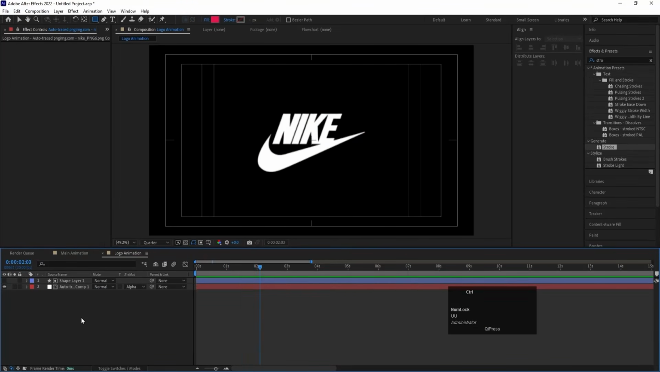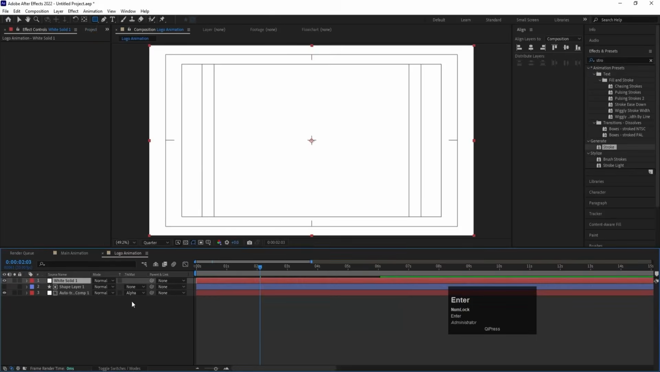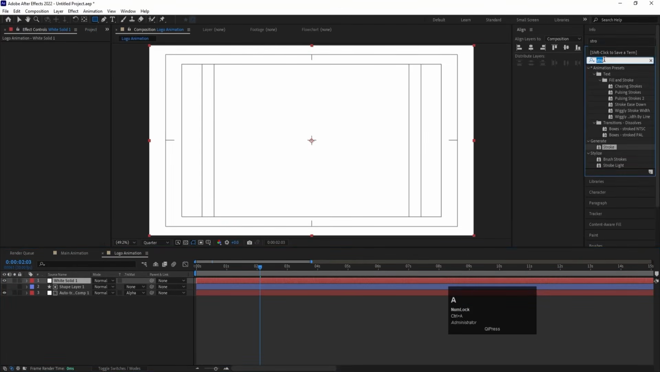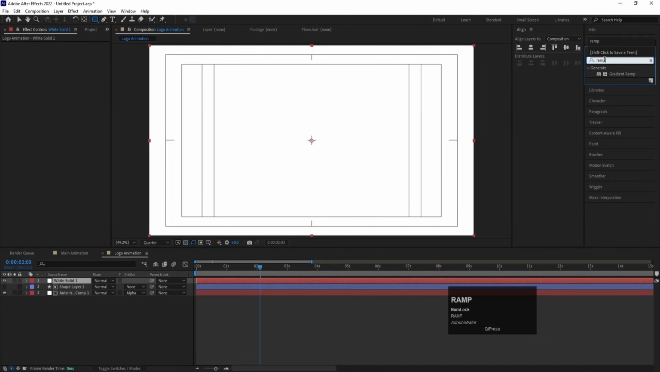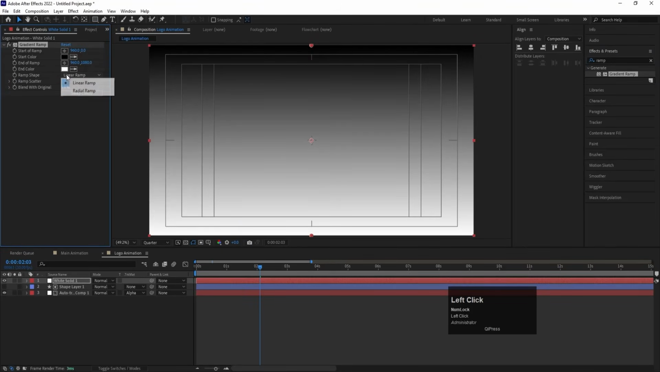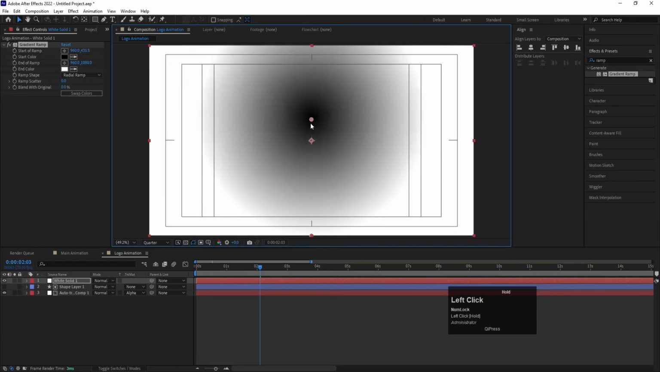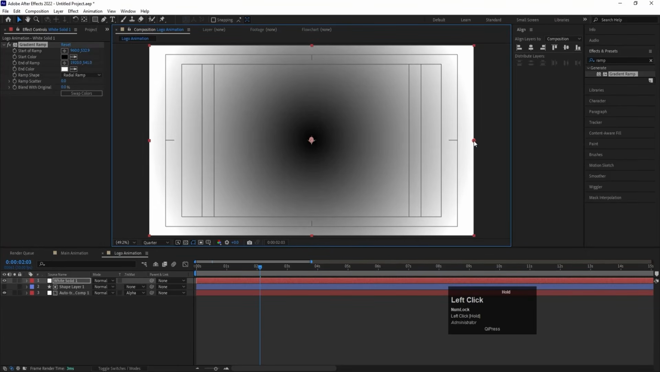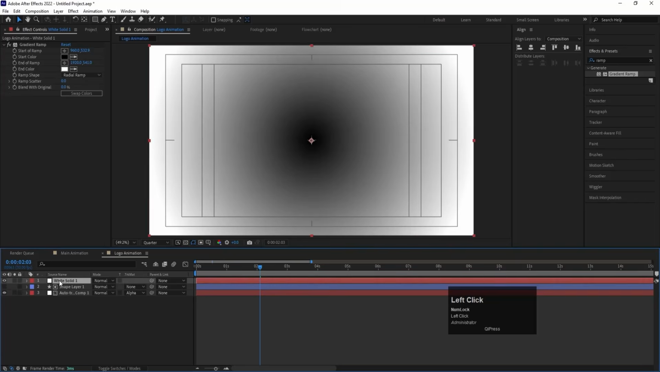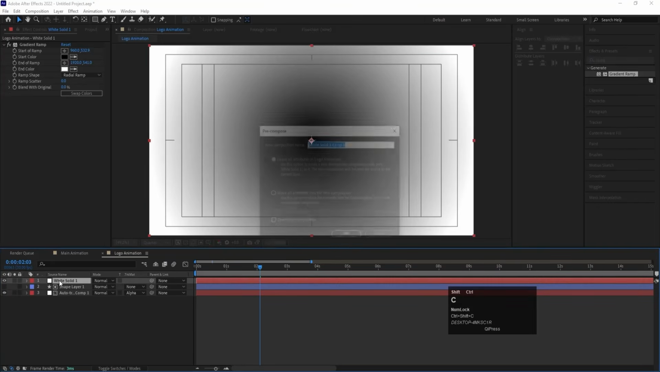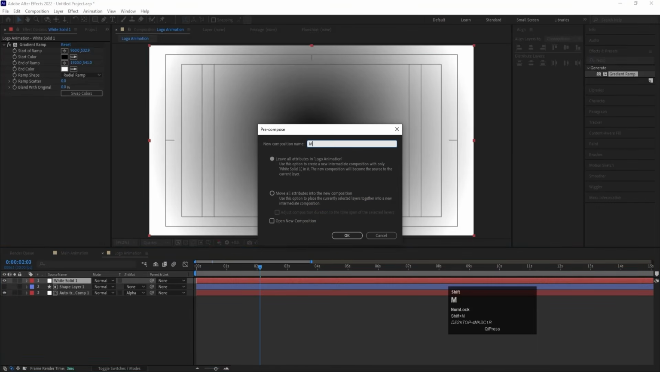Now hit Ctrl Y to create one solid background. Then go to the effect and presets panel and search for gradient wipe effect and apply it. And instead of linear wipe, I am going to choose a radial wipe. Bring one anchor point at this portion and one anchor point at this portion. Then select this and press Ctrl Shift C to pre-compose and let's call it matte and choose move all attributes to the new composition.